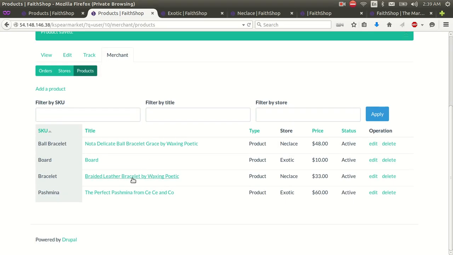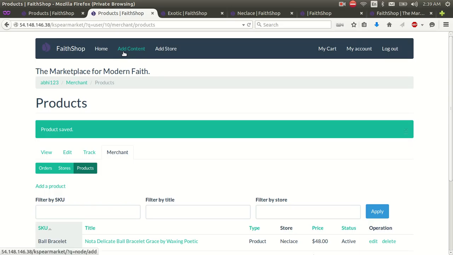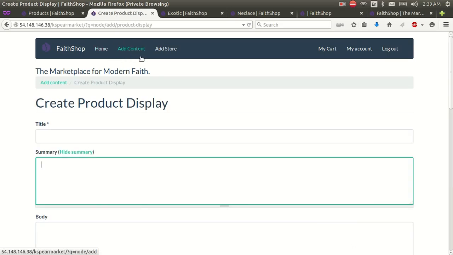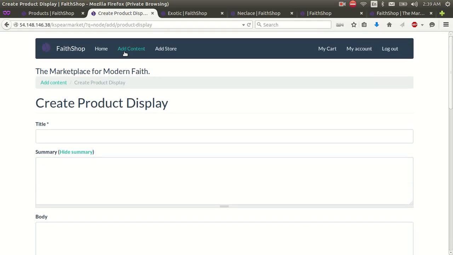Now we have added a new product over here, and now let's create a new product display for it, which can be done from here. This is the add content tab. Now add content means that a user can create a new product display. This is add content over here because there can be multiple roles or multiple things that a user can perform.